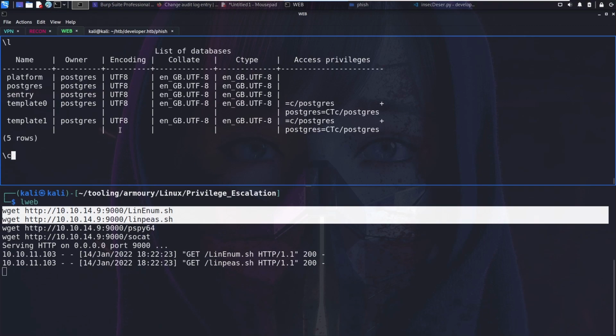If we want to connect into another database, we just use \c and say platform, and then we would connect to the new database. We only have access to platform though, as you saw in the credentials, it just says platform. And I tried Sentry. We can actually connect to Sentry, but we can't actually read anything. We'll cover that later. Okay, so where do we go from here?